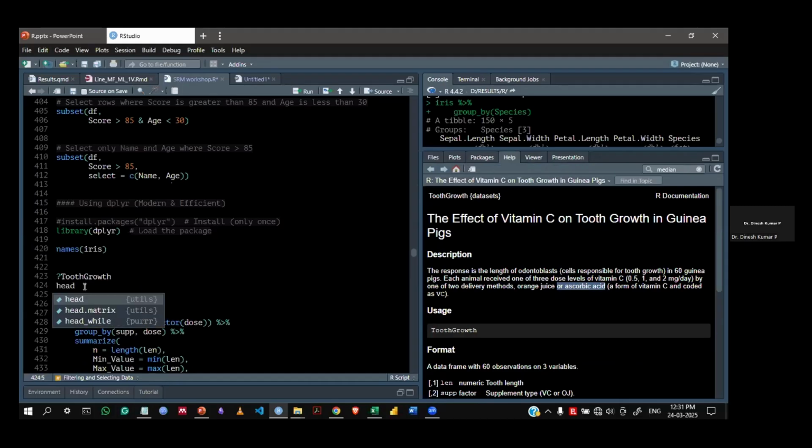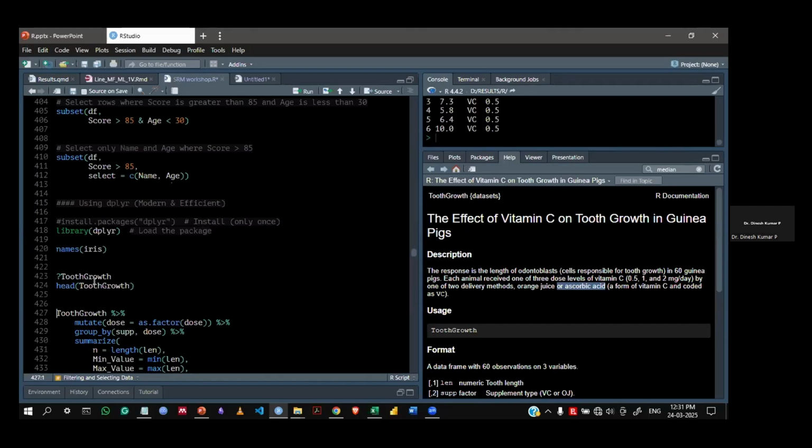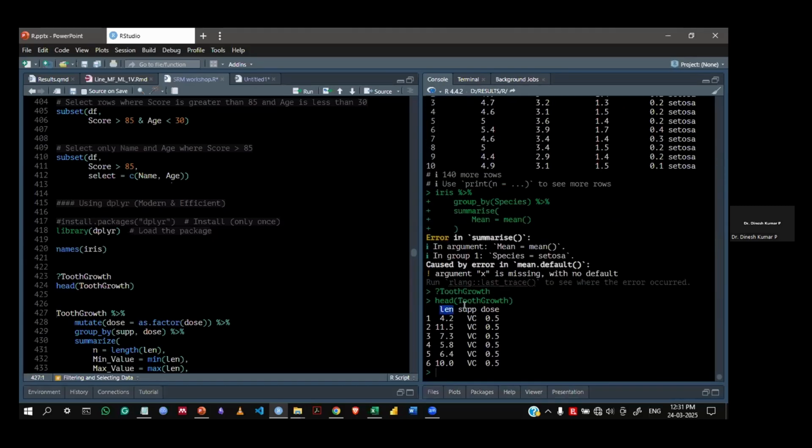We want to see the head. What kind of data have they saved? Just use the head function on ToothGrowth. You see, they have used 3 columns. First one is the length of the tooth. Second is the supplement, and what concentration they have given. This is the data which is stored here. Now, with that data, ToothGrowth, I want to group it.